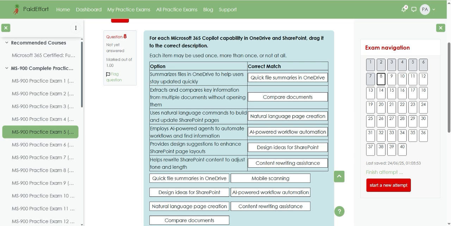Design ideas for SharePoint uses AI to analyze layout and suggest improvements that make pages more engaging and visually appealing. Content rewriting assistance improves the quality of text by adjusting its tone, clarity, or brevity, which is essential for making SharePoint pages more readable. The only unused item here is mobile scanning, which is a standalone OneDrive feature not related to Copilot capabilities in SharePoint or OneDrive.